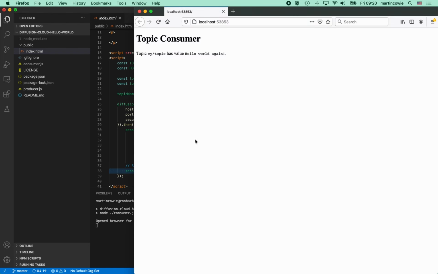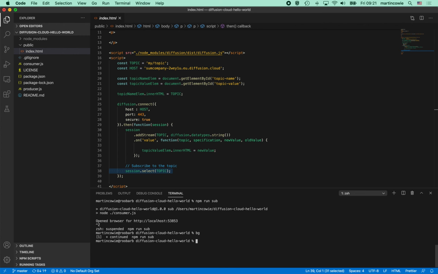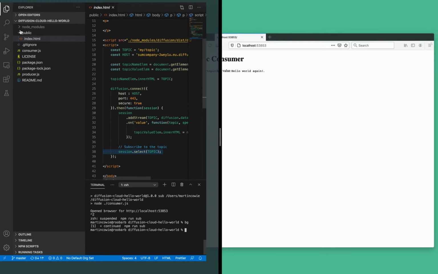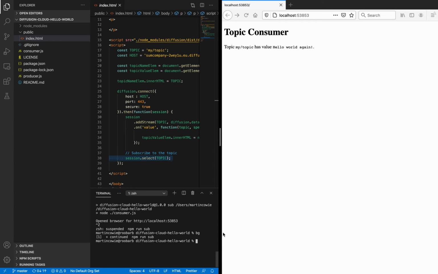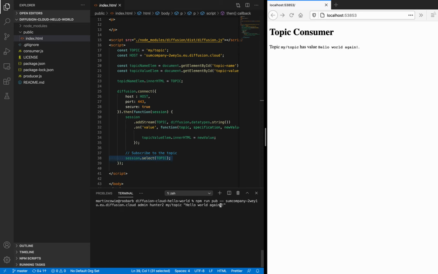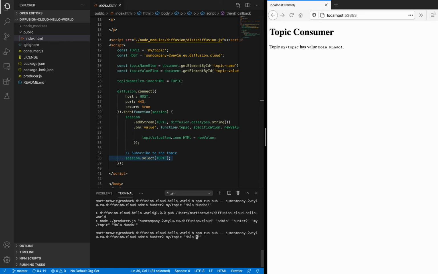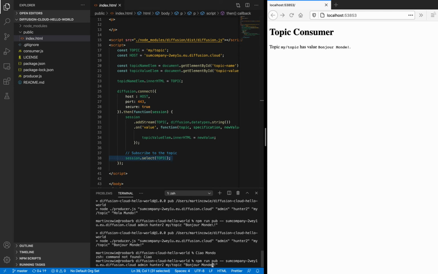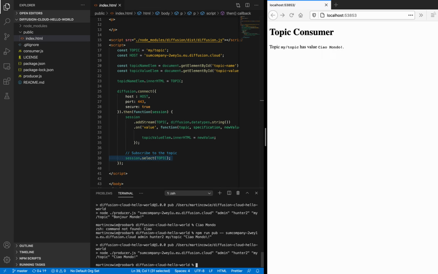We can see that it's displaying Hello World again as the topic value. So let's publish a change and we'll see the results in the web browser. We'll arrange the producer and consumer so we can see them both. I'll rerun the producer, but change the last argument, this time in Spanish. There. The consumer on the right, running inside the web page, updated immediately. And finally in Italian. Same again. The new value is pushed through from producer to consumer in real time.